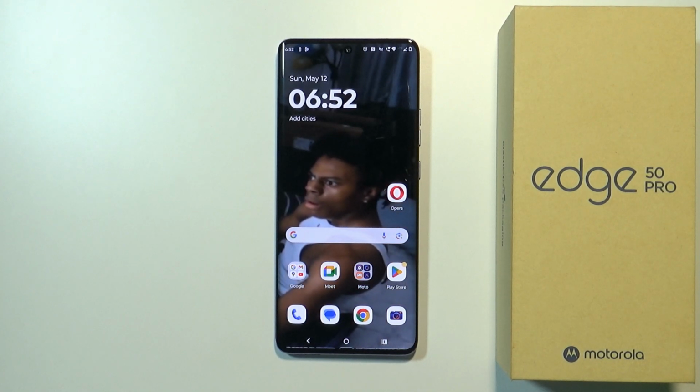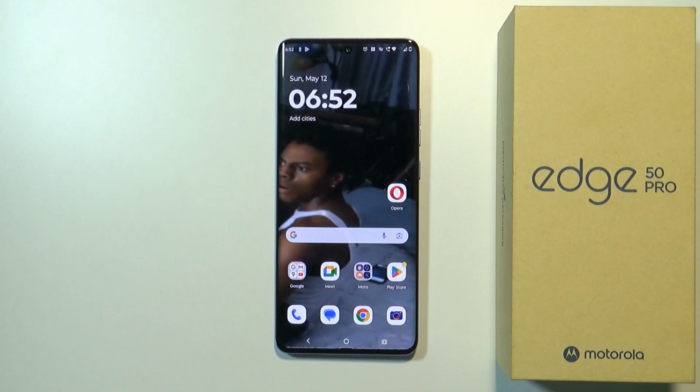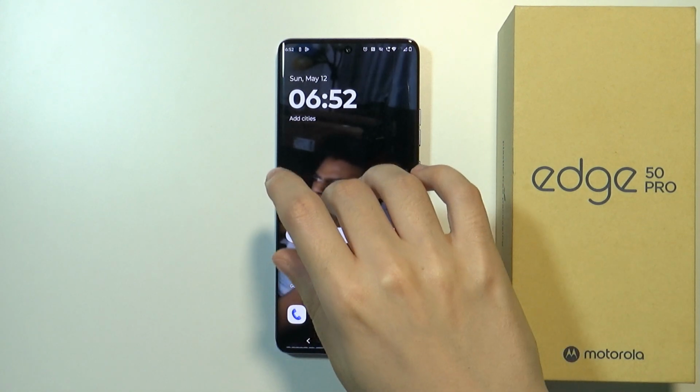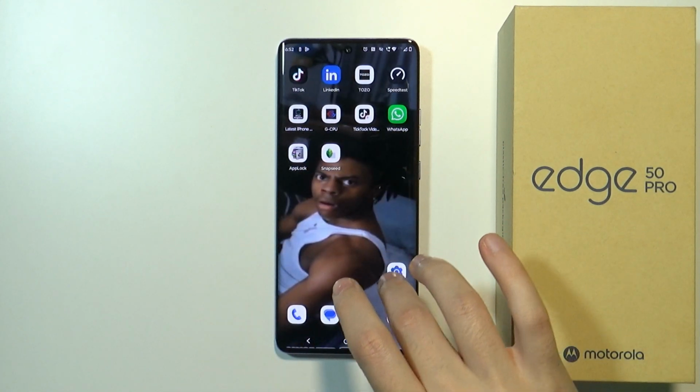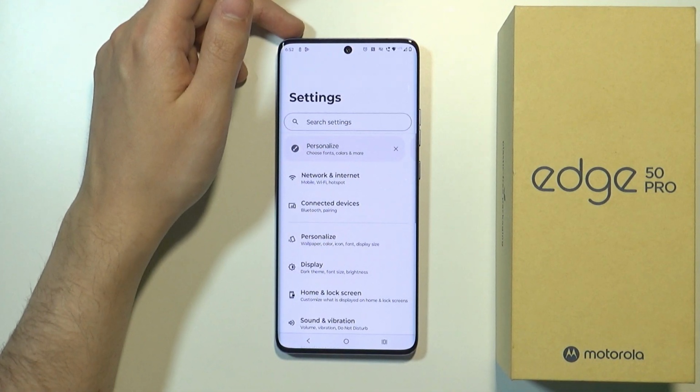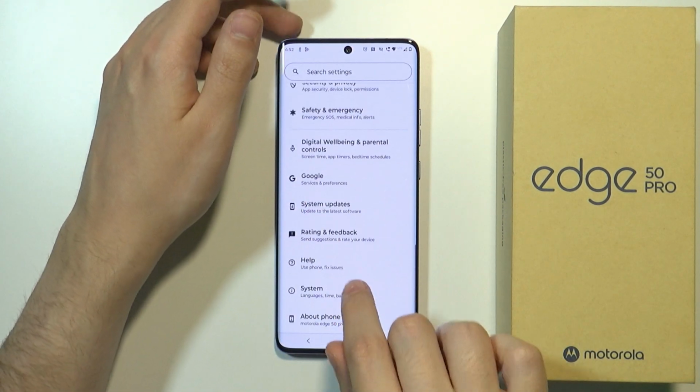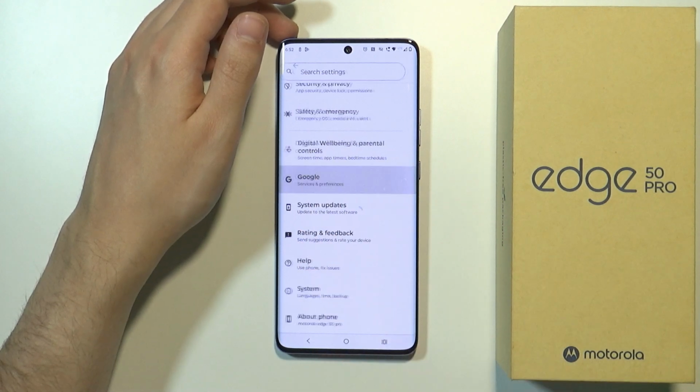Hello, in this video I'm gonna show you how you can enable and disable Hey Google on Motorola Edge 50 Pro. So in order to do that, first we need to go to the settings. Then in the settings you want to scroll down and find Google options. So let's go to Google.